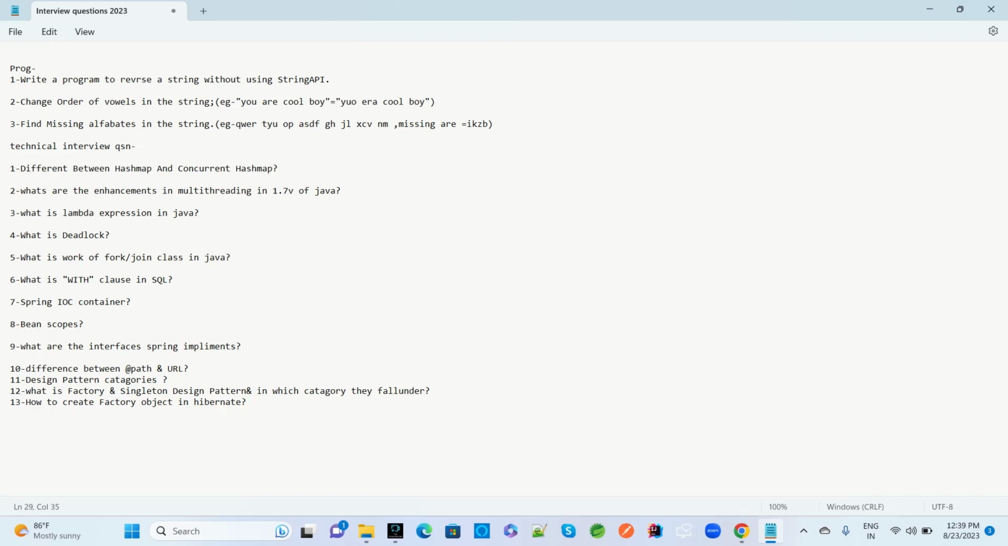And the next question they asked, what is the difference between path and URL? That is related to web services, request mapping, request controllers and so on, path variables, path, URL. Mostly it will come from REST API or RESTful web services. So what is the difference between @Path and @URL?